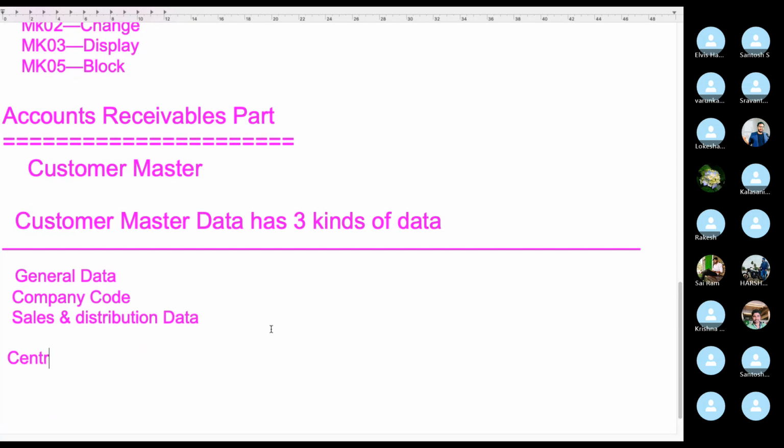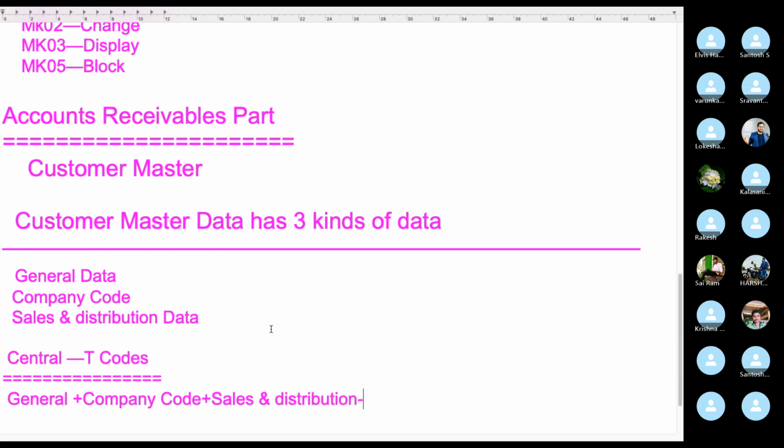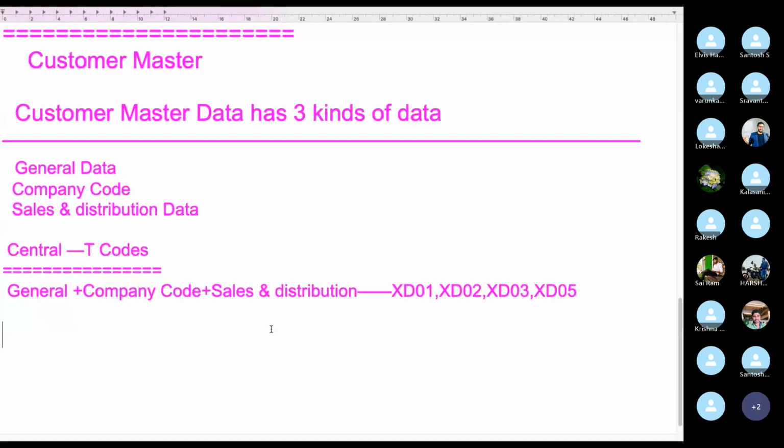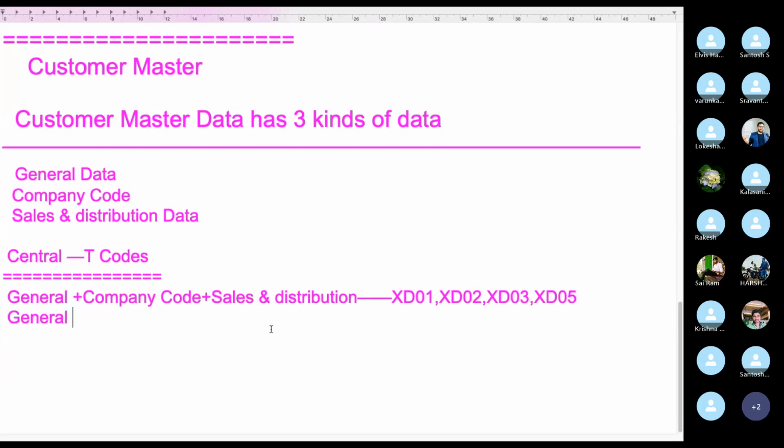If you want to create central, meaning you want to create the customer with general data, company code data, and sales and distribution data, then we have the T codes XD01, XD02, XD03, XD05.